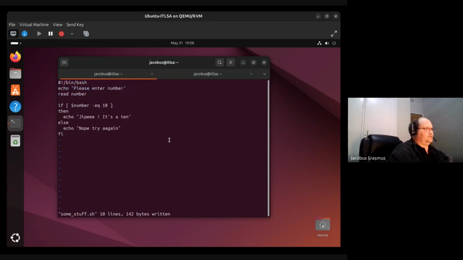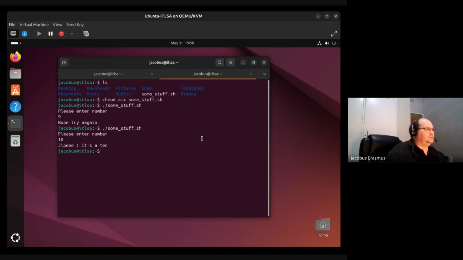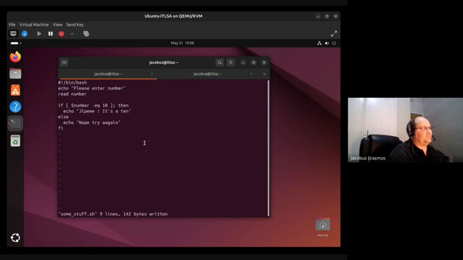Here's a little secret. That semicolon there means exactly the same as enter. So what I can do is put the if and then next to each other, and that should still work. Yippee, it's a 10. Okay, that's an if statement.